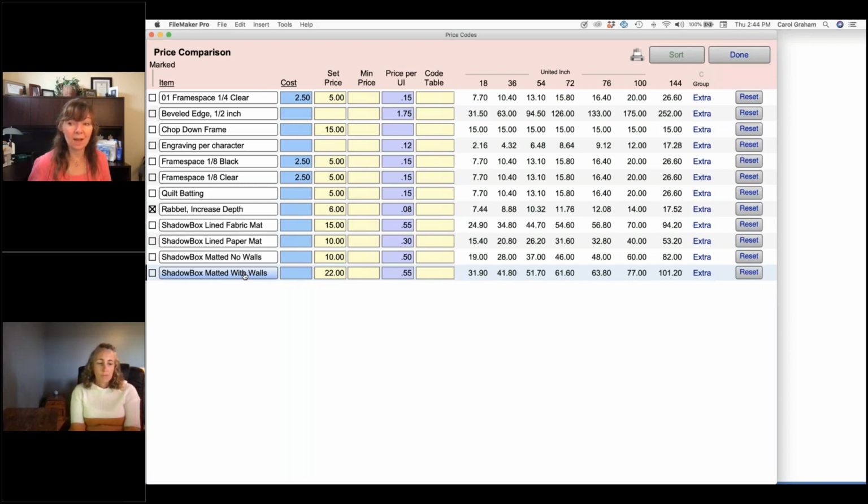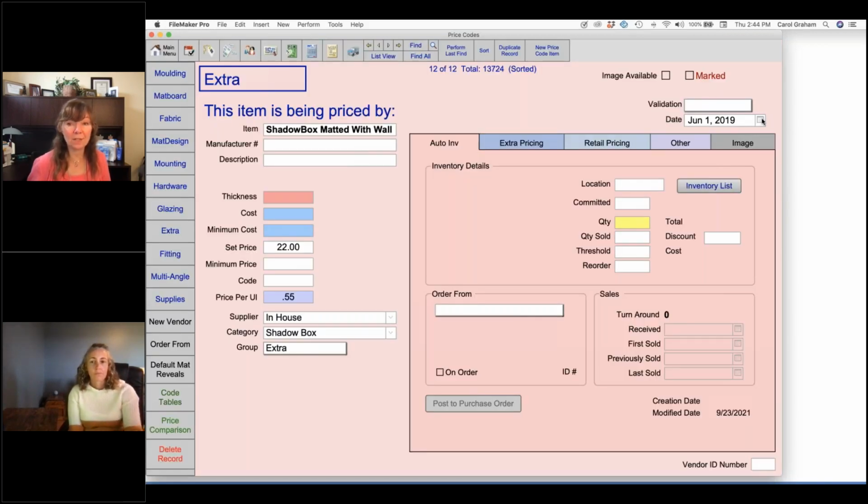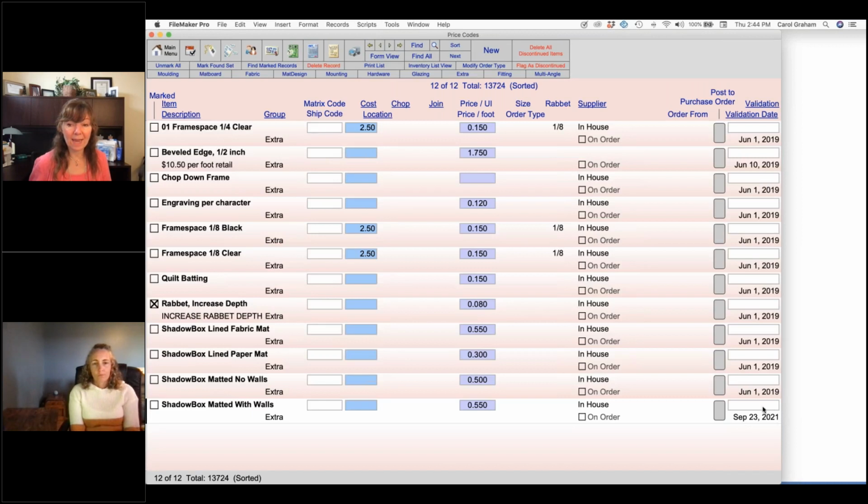Because I've changed that item, I want to change the date on the top right-hand corner to know which items I have changed, and which ones still need to be modified in FrameReady, or I haven't looked at those prices for a while. The rule of thumb is that you should at least look at your prices, update everything once a year, or at least twice a year. Twice a year is better, but at least once a year.